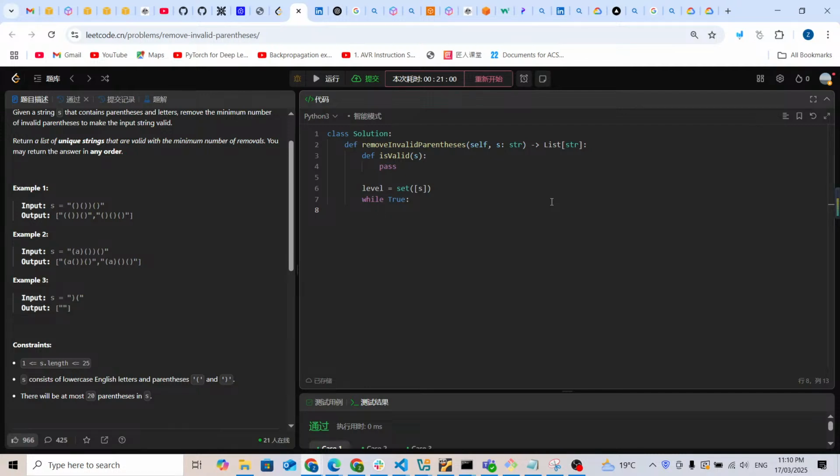But how can we find the next level? So we're going to use a valid list. Inside, I'm going to turn it to a list, and then I'm going to use a filter, because this is for saving several lines of code. I'm going to directly use this filter.